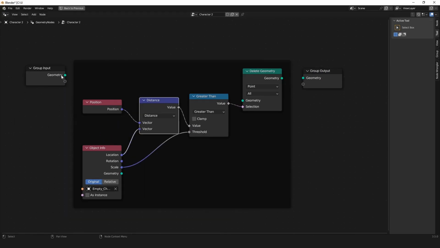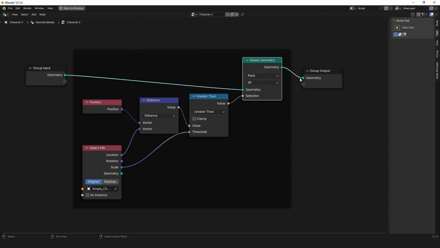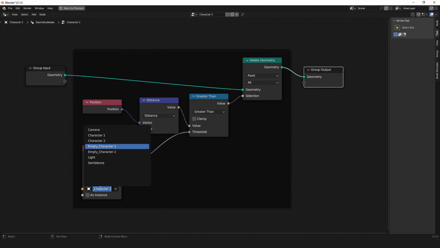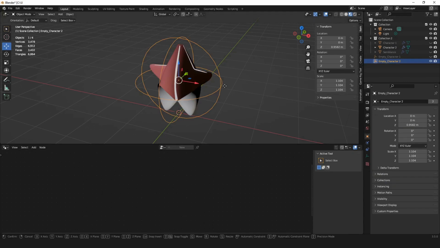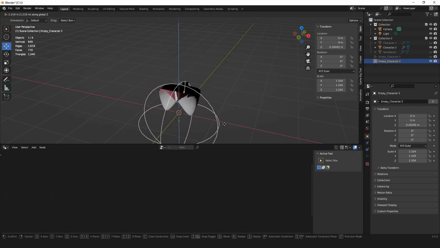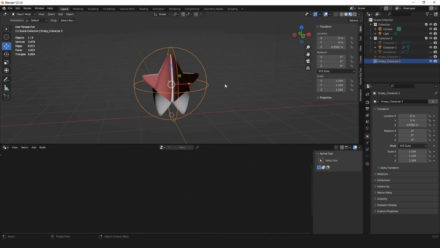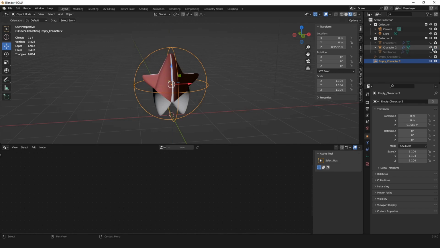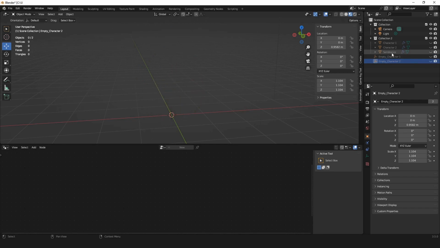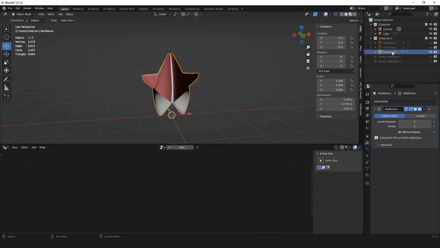So we'll do the same here. We'll plug the object info into the delete geometry group, but here we'll change the empty character to empty character 2. And now, as we can see, when we select the empty character 2, we have the same effect. Now we have our first character and our second character that disappear when you use these empties. We'll do the same, but for the semblance character.